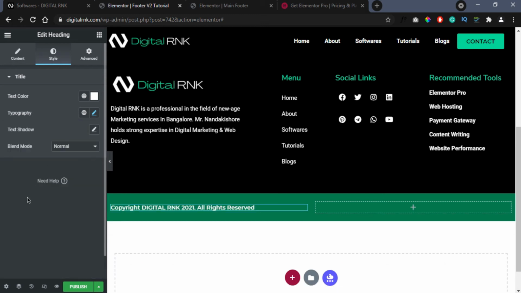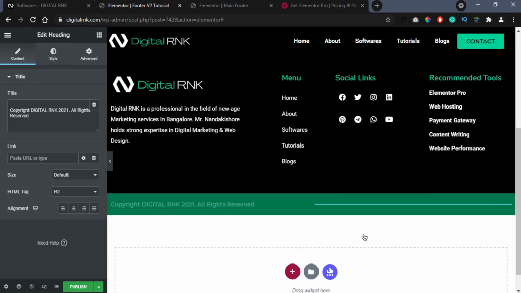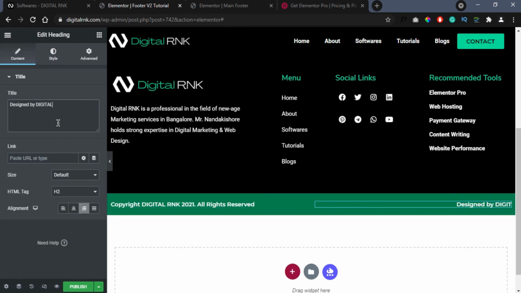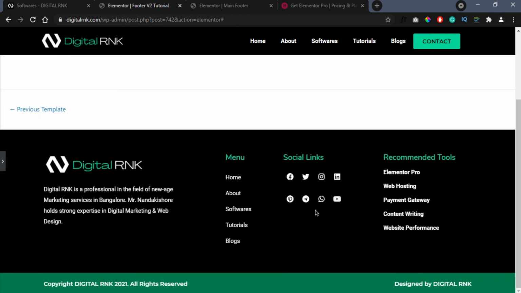At last, we need to add one more thing here. So just copy this and right click paste. Make sure it's aligned to right and this to left. We need to replace the text to designed by Digital Anke. You can add this link here. So we have achieved exactly the same design.